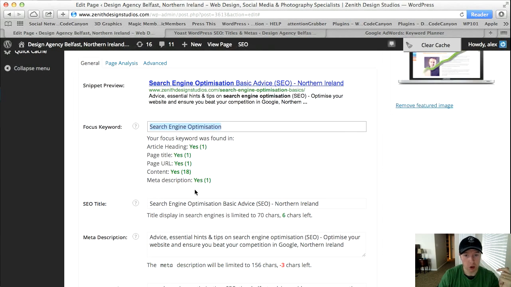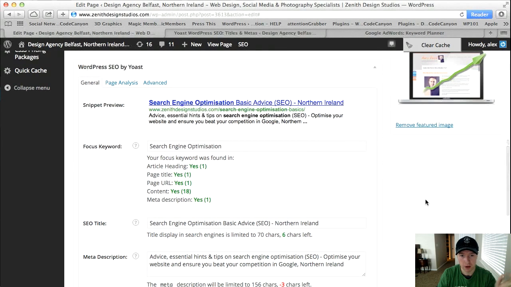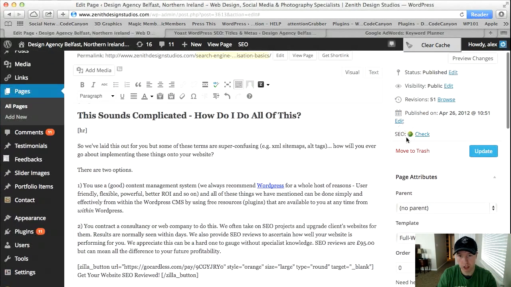Once you've done all that, what you'll find is you get these 5 sort of major points going green. So we've got our article heading mentions the keyword, our page title mentions the keyword, our URL mentions the keyword, the content, which is just the written content, mentions the keyword 18 times, and then the meta description also mentions the keyword. If you scroll up to the top, then you'll notice that this little SEO icon basically goes green once you do all those things.